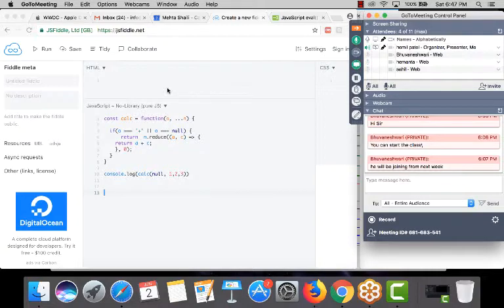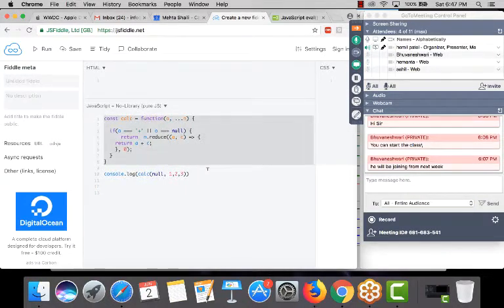So let me just comment this out. Let's say I have a function called calc, the same function.